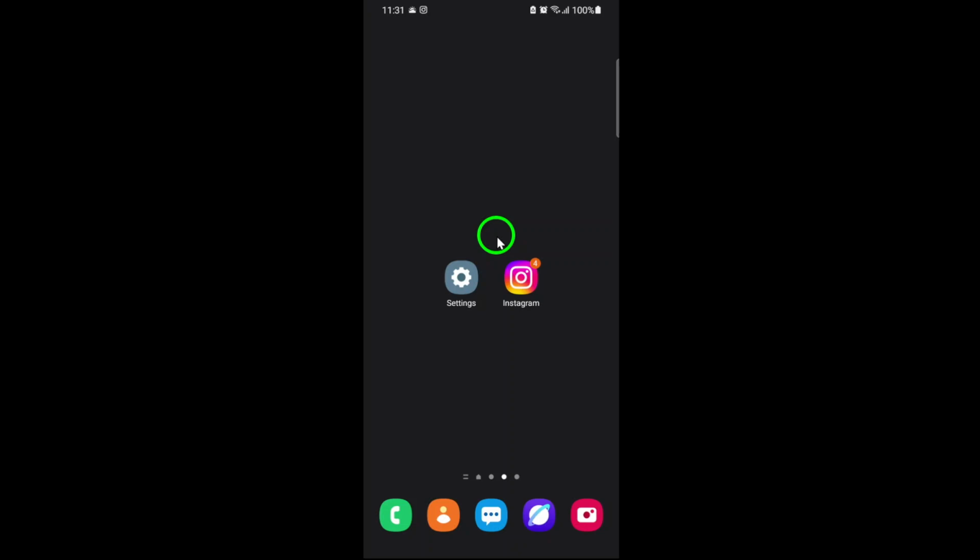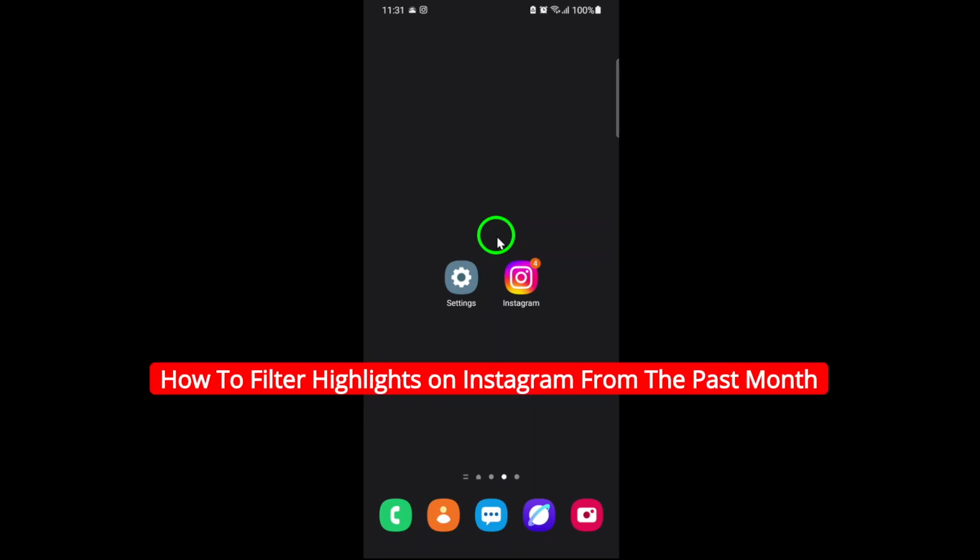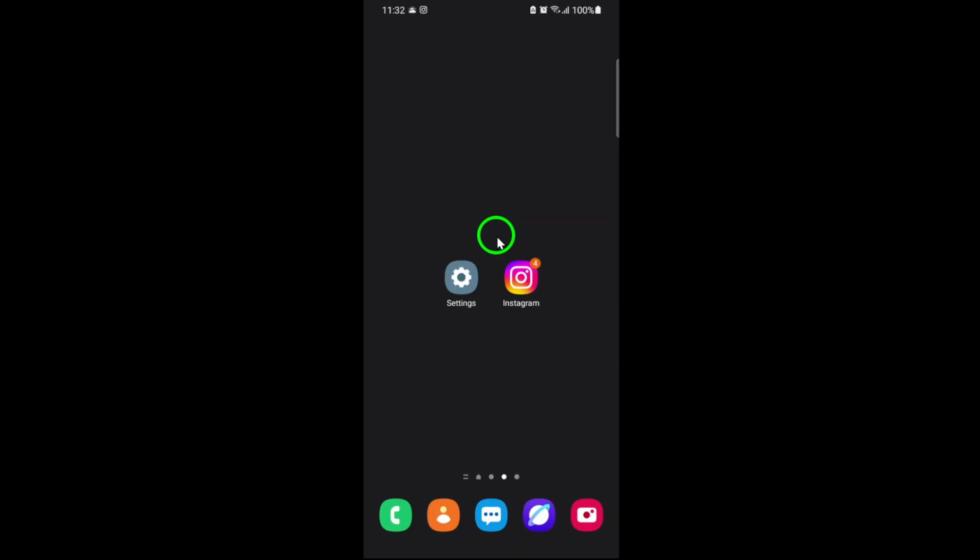Welcome! If you've ever wanted to quickly find your Instagram highlights from just the past month, you're in the right place. Today I'll walk you through the updated steps to filter your Instagram highlights so you can easily view your most recent memories. Let's get started.